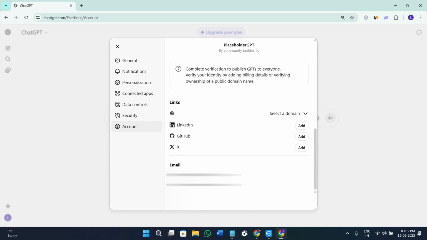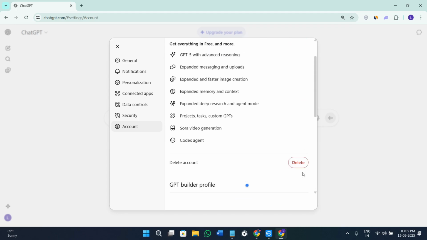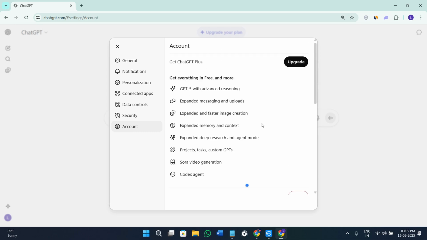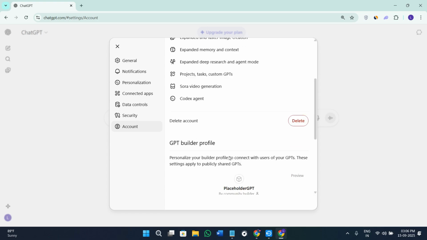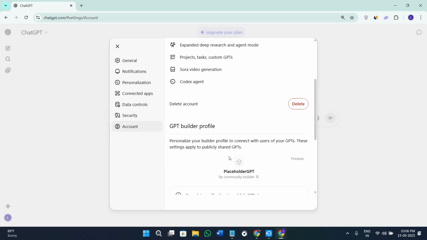But as you can see over here, my account is a free account, and that's why it is not showing me any editing option. So if your account is also free and you want to make changes to your email address, the only way of doing it is that you can either delete the account that is on this particular email, or you can create a new ChatGPT account on another email, because you won't be able to edit it here if you have a free account.